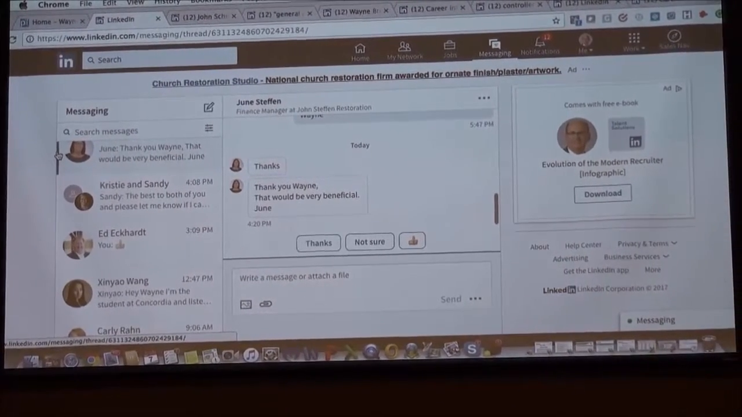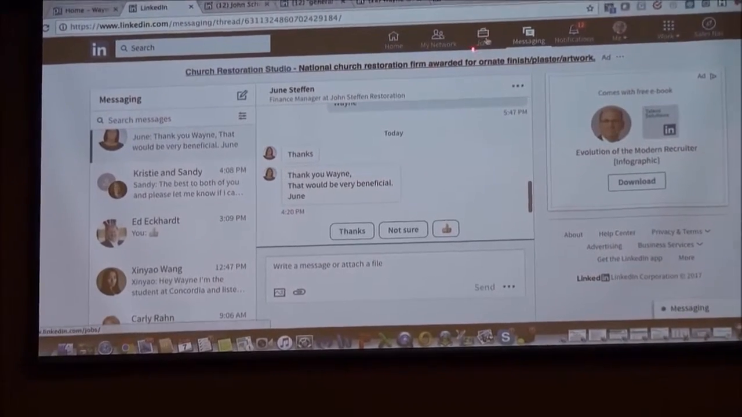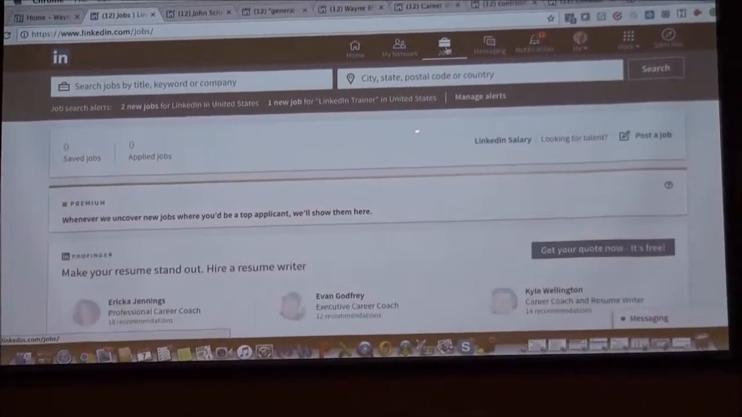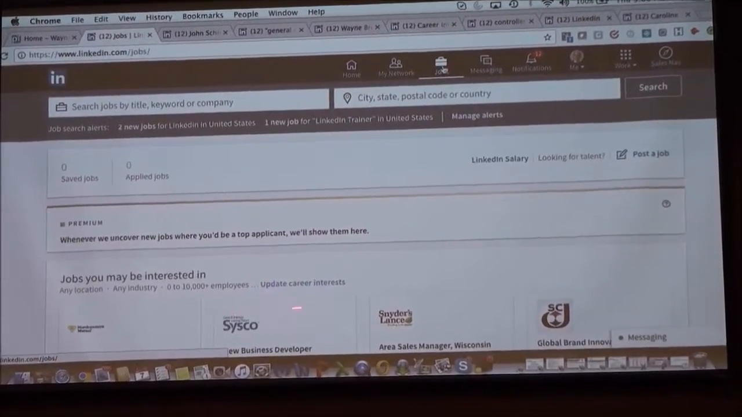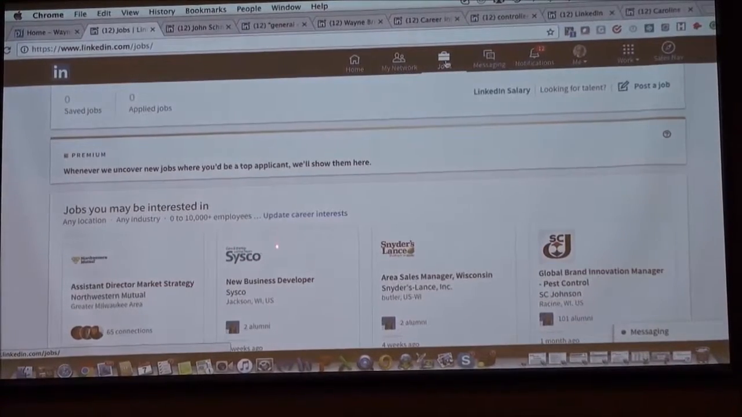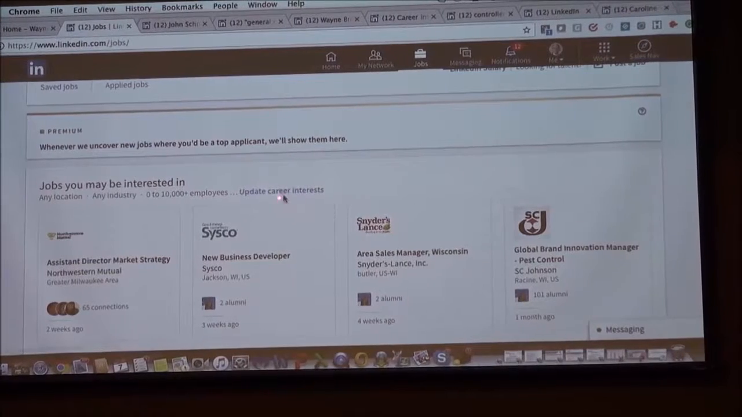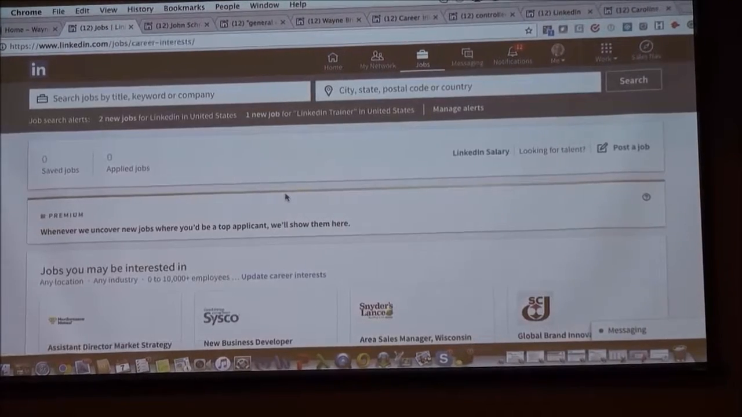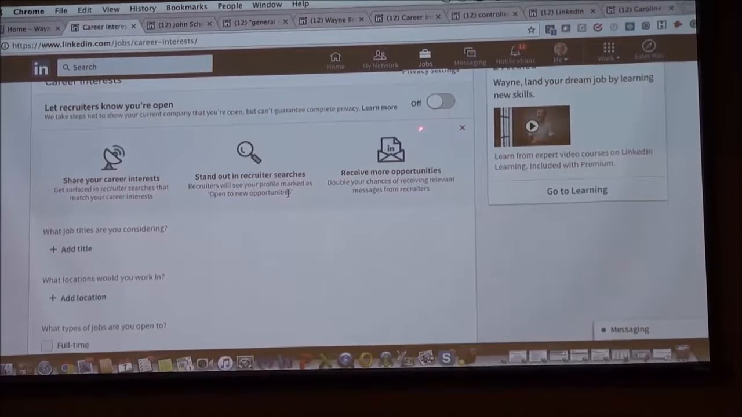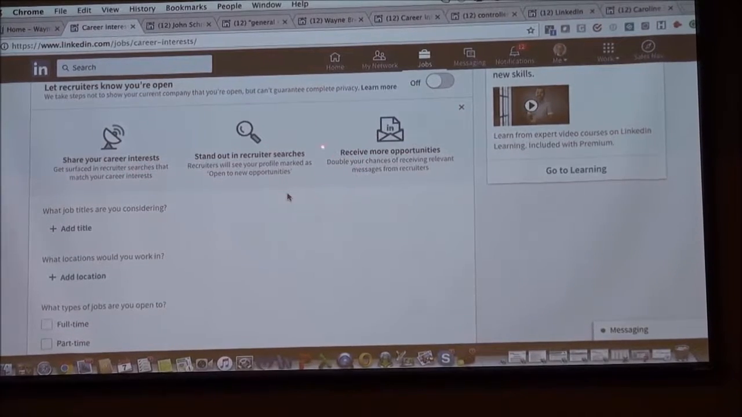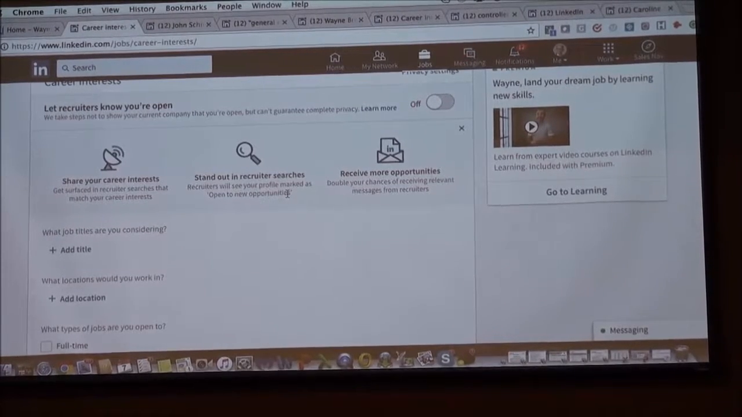Okay, we did the invitation thing. Okay, hit the jobs button there, Jay. Sorry, we're going over a little bit. If you got to go, thanks for coming. Right here. Update career interests. Need to do that right away. Click that, Jay. The word update career interest. Let recruiters know you're open. That button, if you're in solid job search, slide that over to yes.